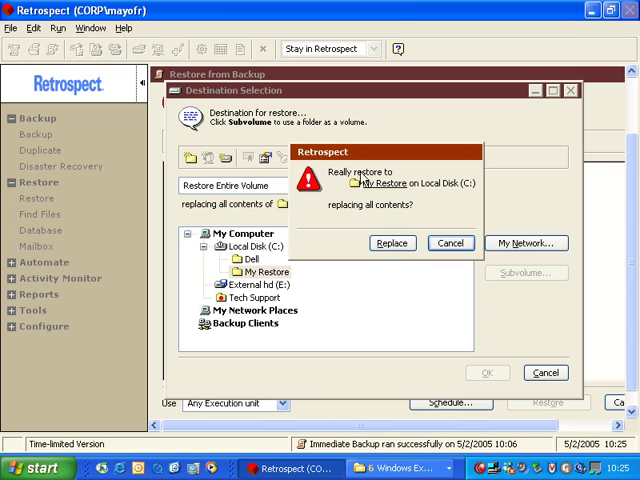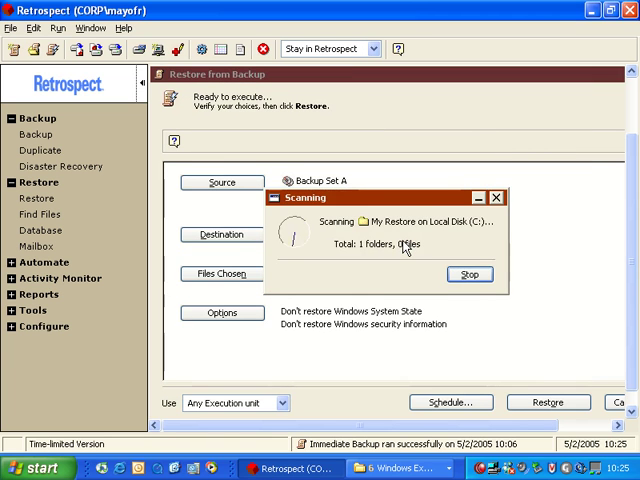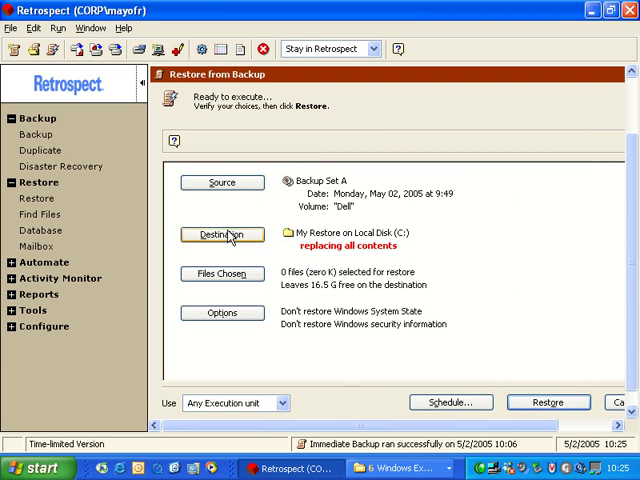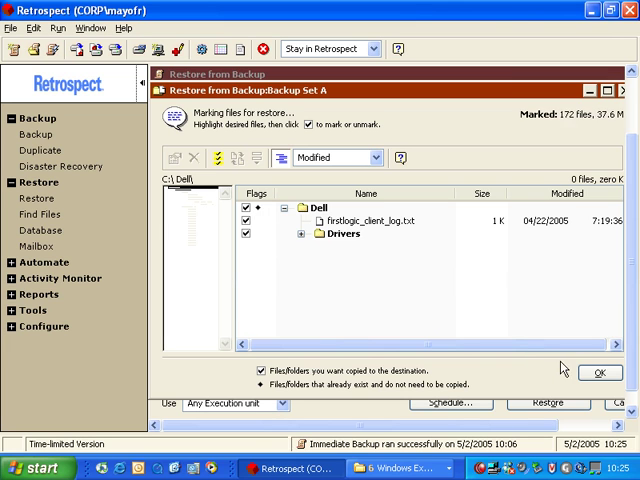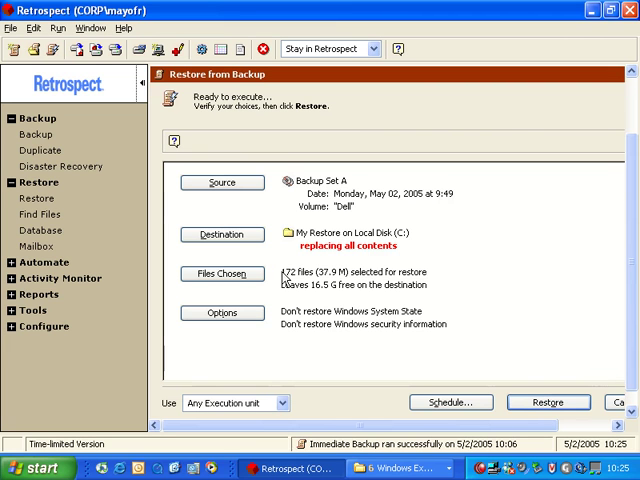And Retrospect warns me, really restore to My Restore on local C, replacing all contents. Because this is a brand new folder, that's safe because there are no contents in the folder at this moment. So I click Replace. And so if I go to Files Chosen and I mark all the files, and I click OK, Retrospect says that I have 172 files selected for restore, and it will leave 16.5 gigs free. So now if I were to execute the restore, it's going to restore the contents into the My Restore folder on the C drive. Okay, we're not going to do that right now. We're going to look at some of the other options that are available to us instead.